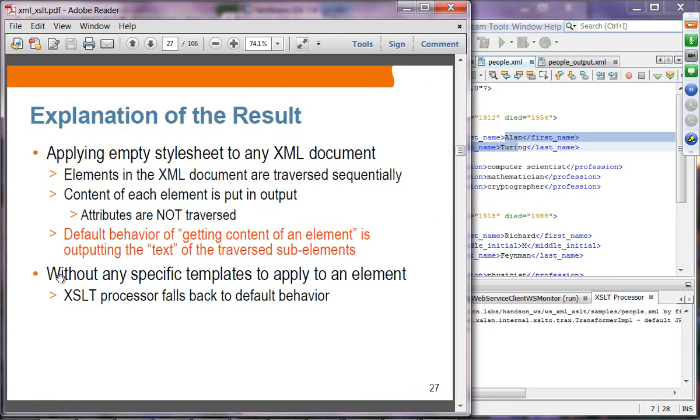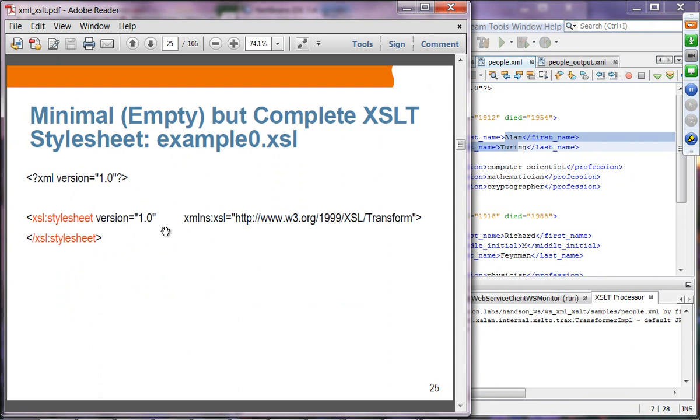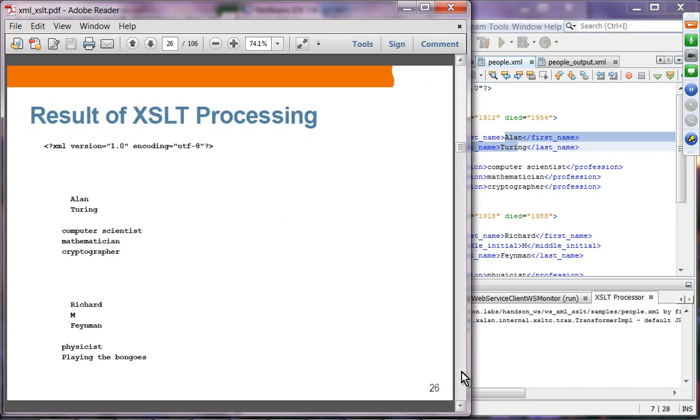Without any specific templates to apply to an element, the XSLT processor falls back to default behavior, because in our case the example 0.xsl file has no instruction in terms of transformation, so it will use the default transformational behavior, which is basically displaying the text of the elements.